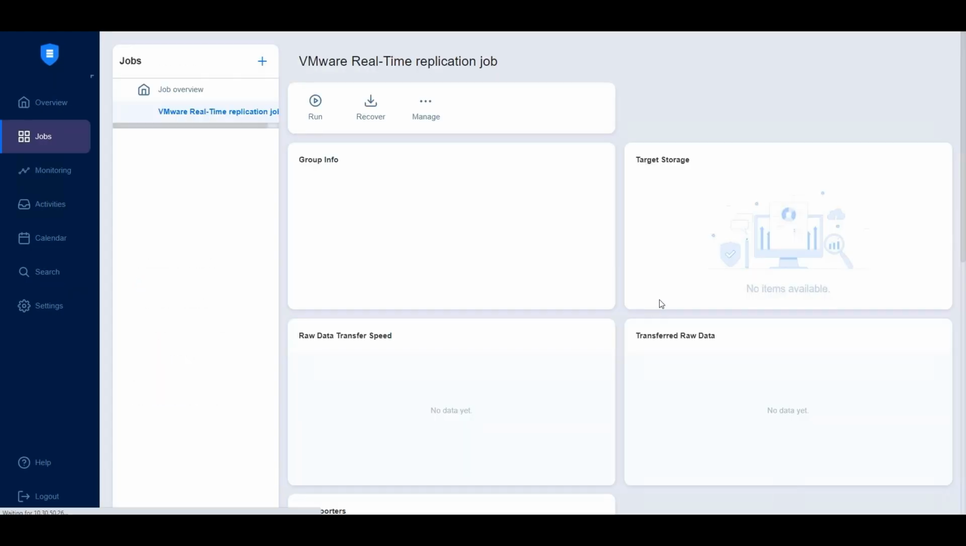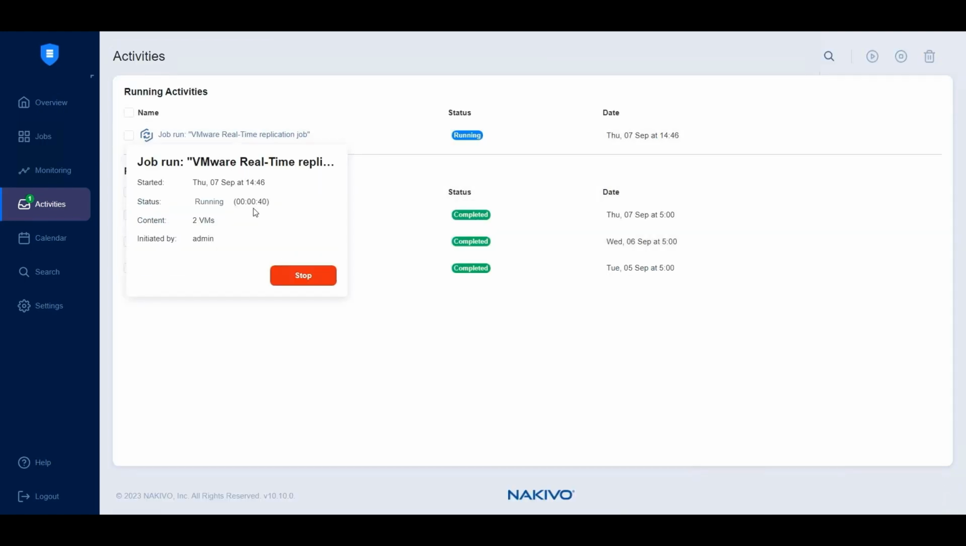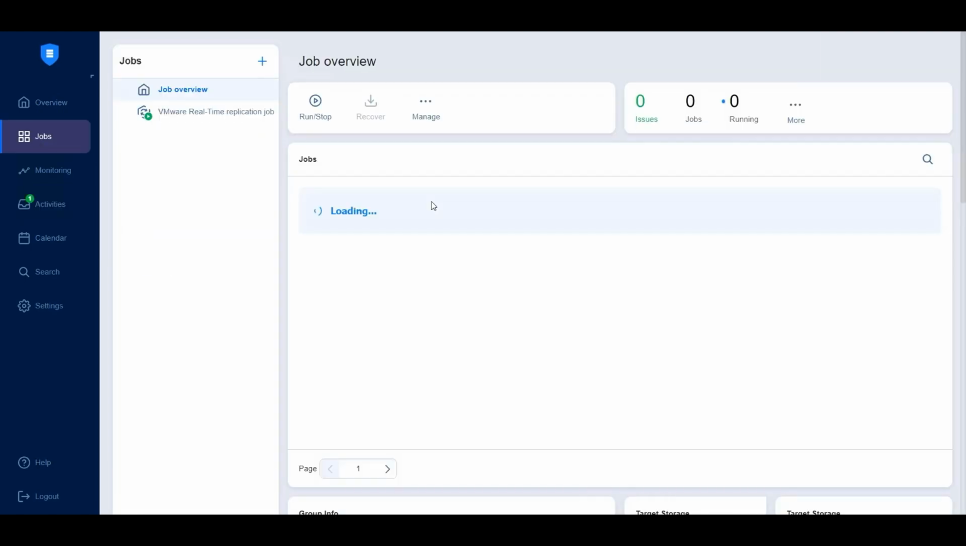You can switch to the Activities dashboard to view the job's progress. The job status shows running for two VMware virtual machines. And that concludes our how-to video.